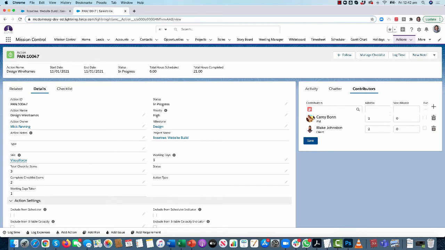So that gives me the ability to obviously view the contributors. I can make adjustments, click on save, but I can quickly add or delete as required as well. So just giving me the ability to allocate contributors without having to go into the full resource assignment wizard tool.